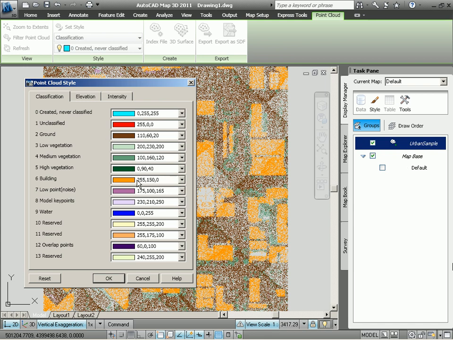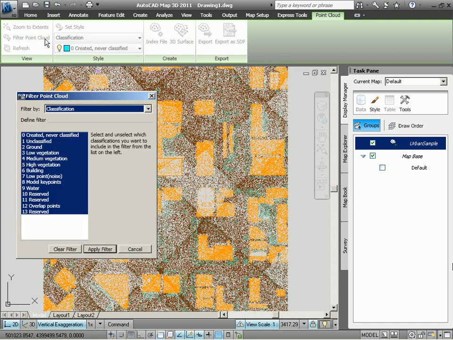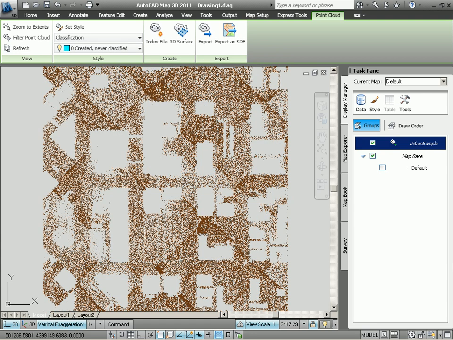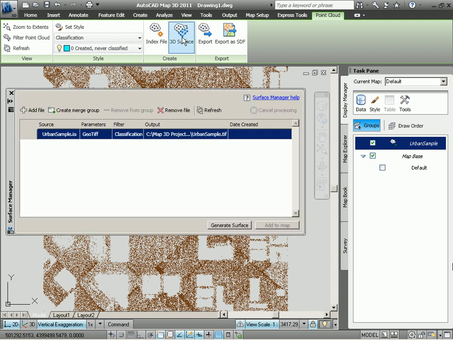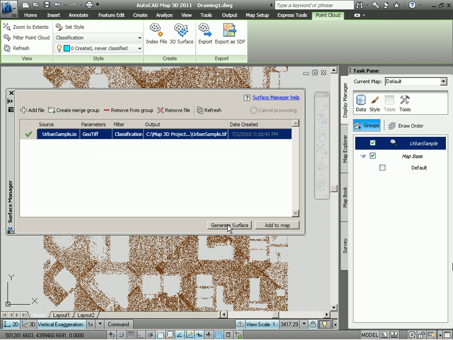Note that the buildings are currently orange. Let's filter this point cloud by taking a look just at the natural ground. So we select the ground for this filter under classification, apply this filter, and now only the points pertaining to the natural ground are displayed. We can use these points to create a 3D surface. At this point, we're going to create a 3D surface as a GeoTIFF file. Now, again, this will take a few moments, so let's skip ahead and actually add this surface that we just generated to our map.